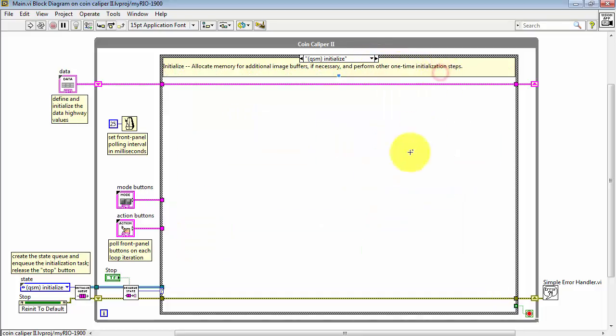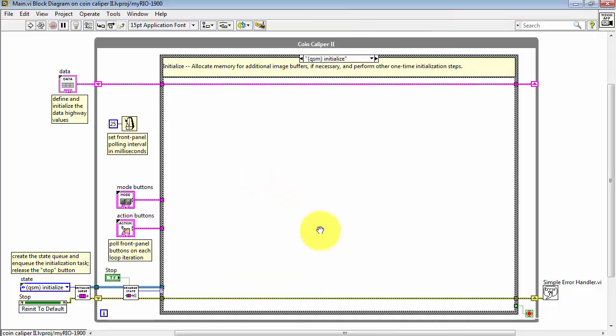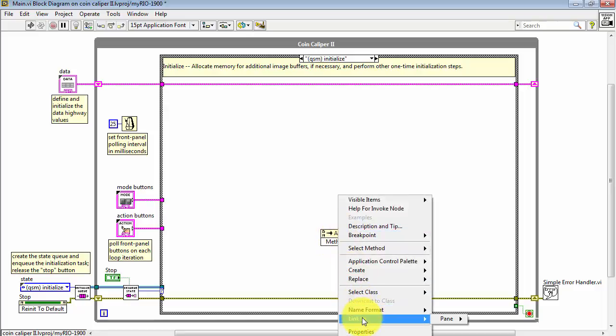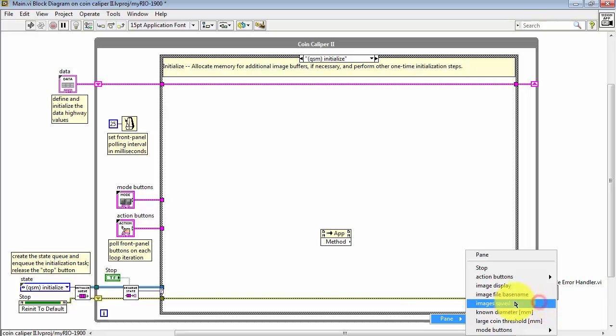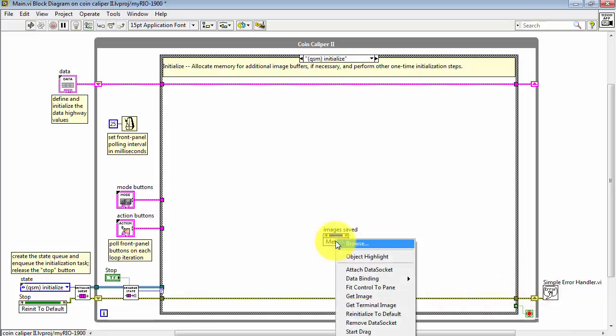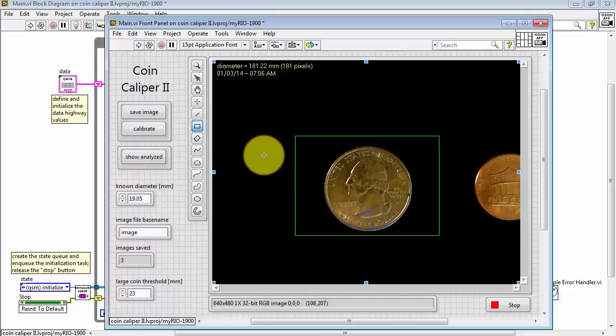Let me show you how you can deal with this in the queued state machine initialization state. Let's find the invoke node and then link this to the front panel indicator images saved, located right there. Then we choose the method and select reinitialize to default. Let's get this linked into the error cluster. And now, as part of the startup of the queued state machine, when it passes through this initialization state, it will cause images saved to revert back to zero.